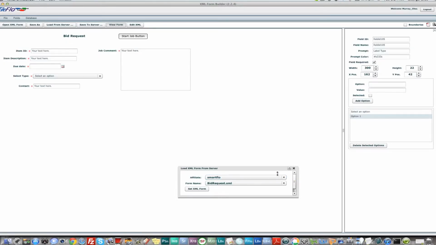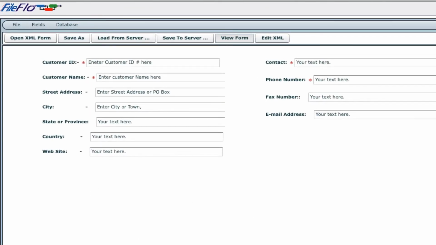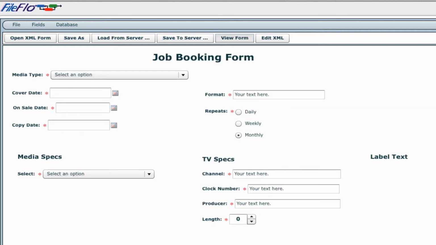So we've seen how we were able to start the bid request form through a workflow from within a job. Let's take a look now at some other forms. Here's a simple one for customer contact form. I could see you putting that on a website and allowing the customers to fill out contact information. Here's a media booking form. These are all drag and drop forms that have been created and can be modified.